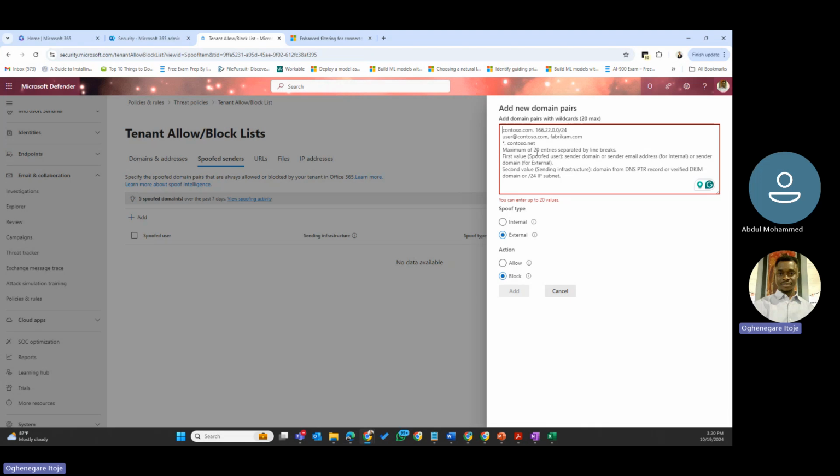The first value we talk about is the spoofed user. That's the sender domain or the sender email for internal, or the sender domain for external. Then the second value is the sending infrastructure. Maybe it could be the DNS PTR record, or the verified DKIM, or the subnet IP. So for this one, you're adding the pair: the domain or the subnet, and either the user or the user as well as the domain of the user.